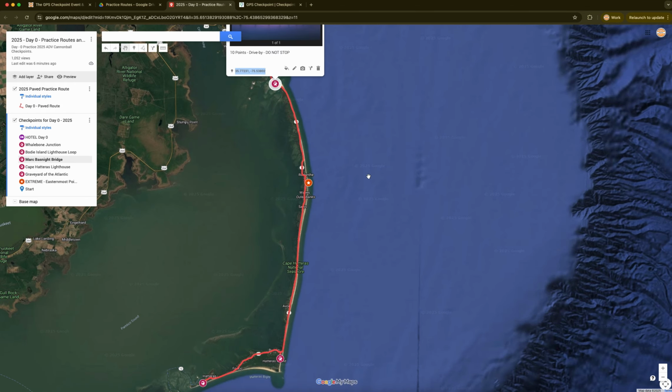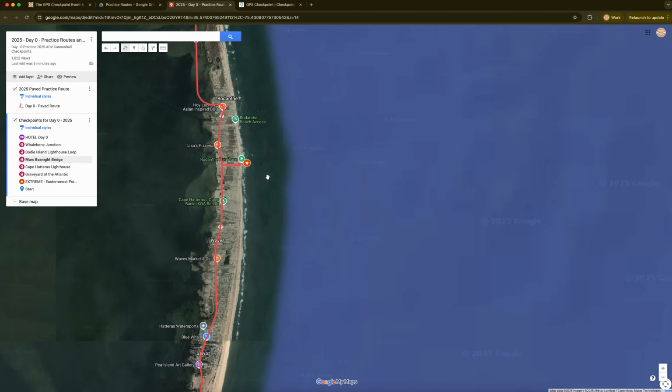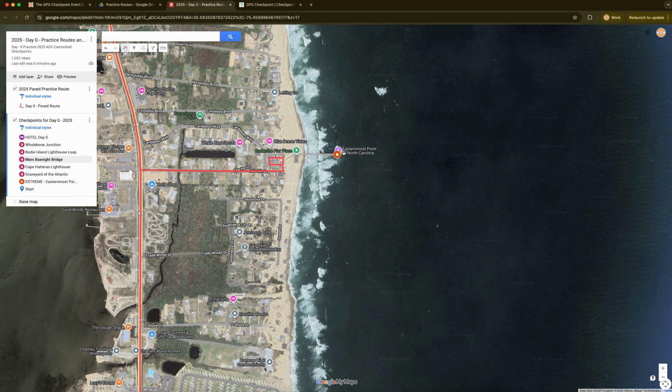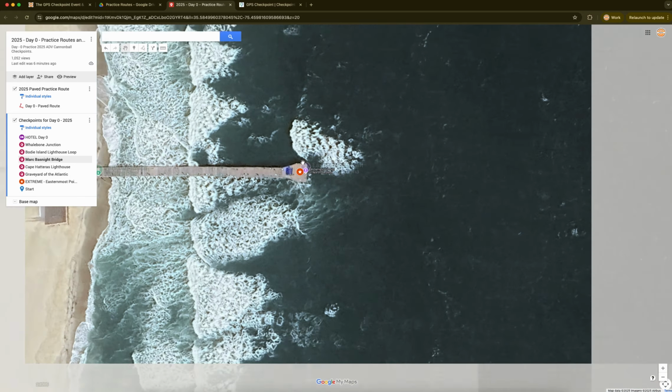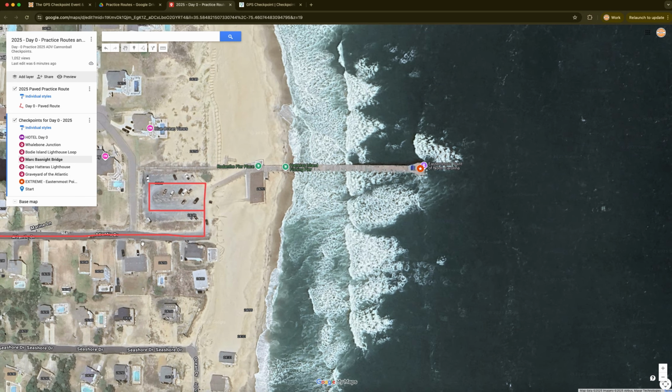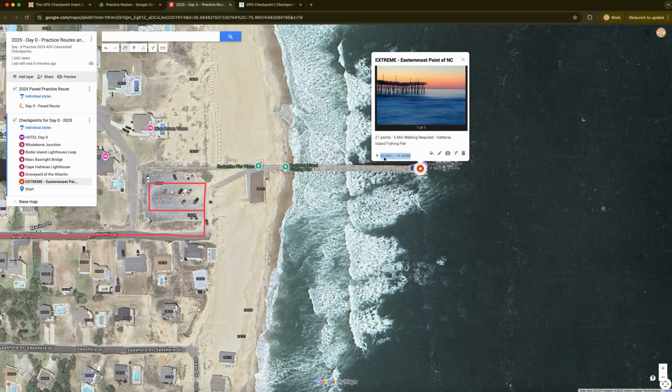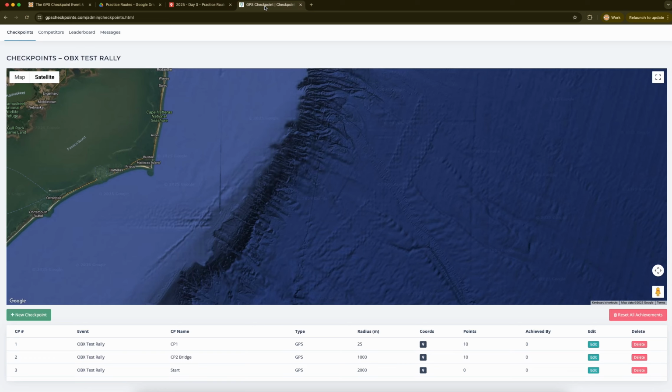In this particular rally, we have an extreme checkpoint. And this checkpoint is at the end of this fishing pier. And you can see the GPX route. You can choose to have one or not. In this particular rally, there is a GPX route. It brings you to this parking lot. But if we have a smaller radius, they're not going to be able to achieve this checkpoint. They're going to have to get out of their vehicle, off their motorcycle, and walk on this pier, which I think is kind of fun.